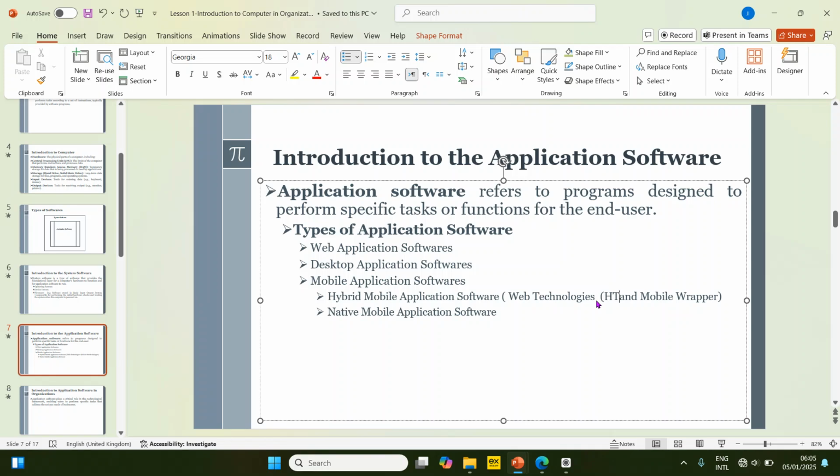the hypertext markup language, the cascading style sheets, then JavaScript, which has different frameworks for front-end development, like Vue.js, AngularJS, or React.js. Most of the frameworks use either AngularJS, Vue.js, or React.js, but they are all JavaScript. So these are the basic web technologies: HTML, CSS, and JavaScript, right?